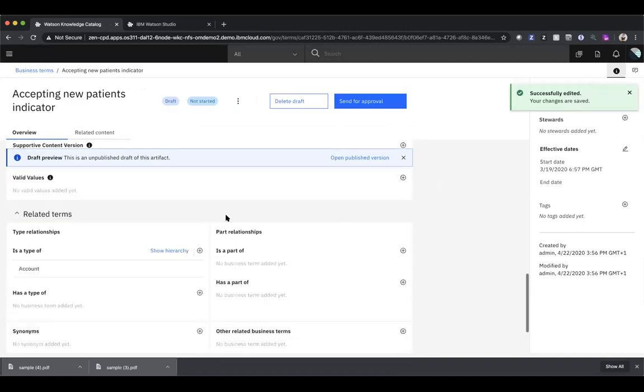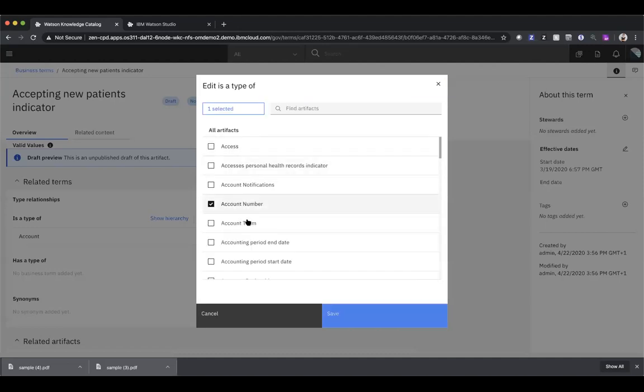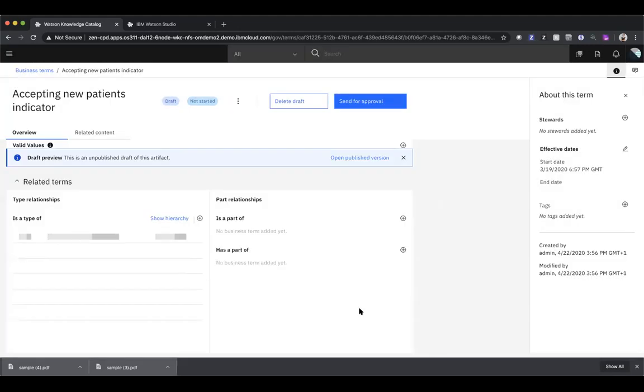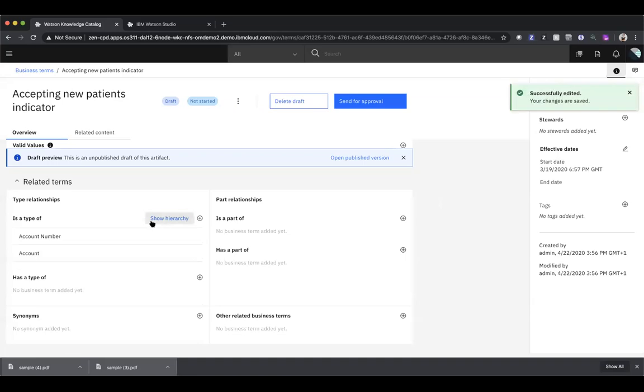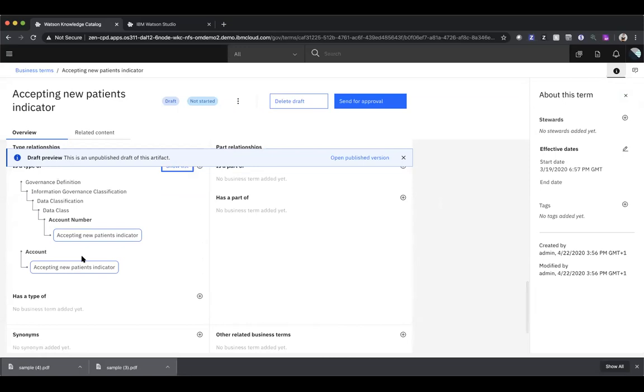Okay. And can I add? Yeah, sure. Okay. So yes, you can have multiple hierarchies here. So there you go.